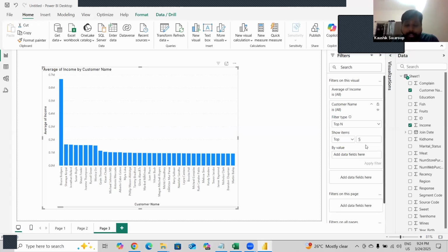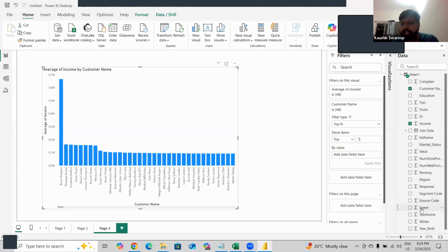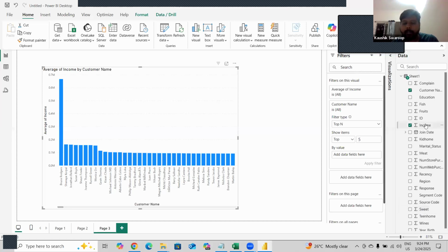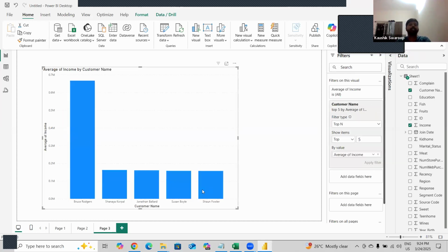Top 5. But not only that, I need to take this income again. I'll be dropping it on add data field. It's sum of income, so change it to average. Now, when you click on apply filter, guys, I'll repeat the entire process, but I'll show you this. When you click on apply filter, you can see that you only have 5 values. So every time the value changes, you will only have 5 values. You don't need to look at all the bars. Looking at all the bars is not needed.